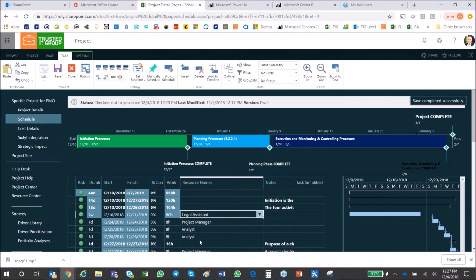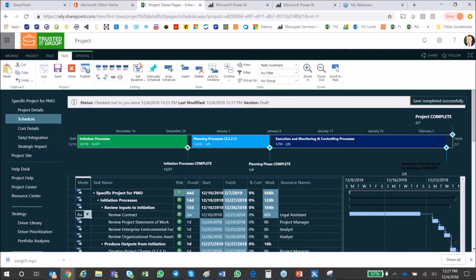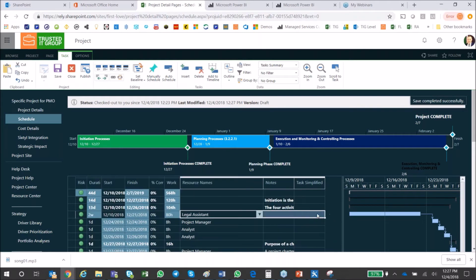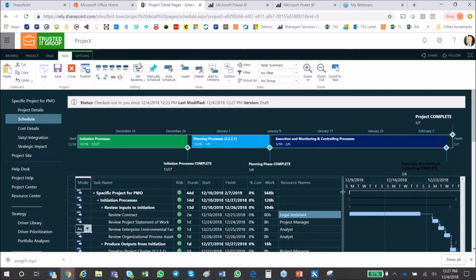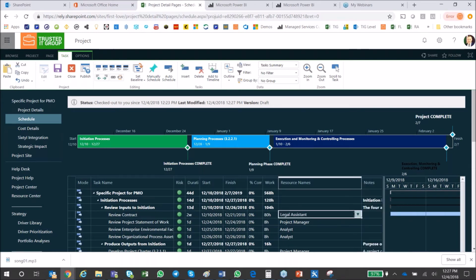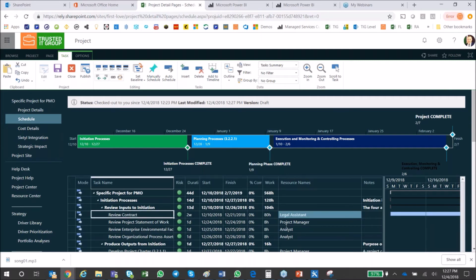I do have, oops, I just scrolled to the right accidentally. I do have this resource column where I have a lot of generic resources assigned to all of these tasks. What I'd like to do is replace some of these generic resources with actual real people. So I know who in the legal team is going to work on this. I know who is going to be the project manager. I know who needs to be an analyst. So let me actually do that.